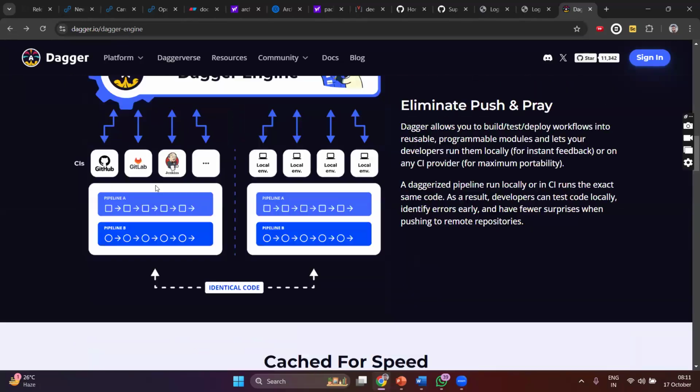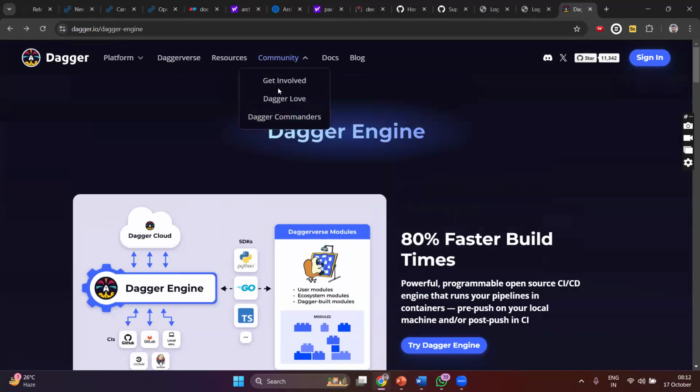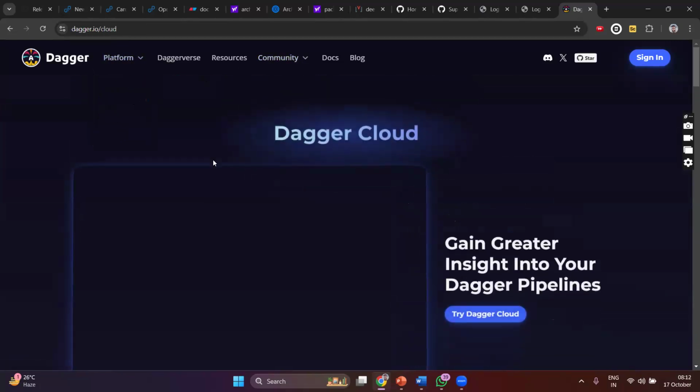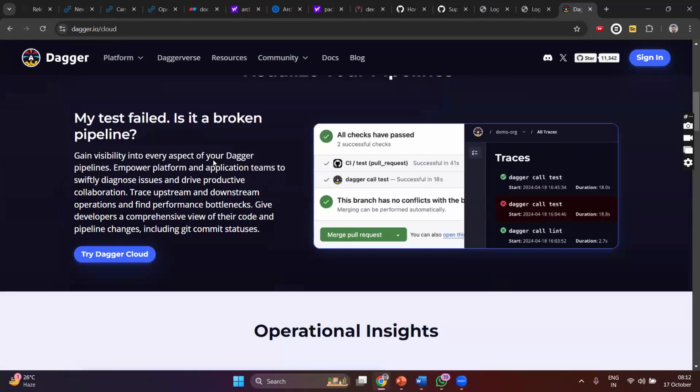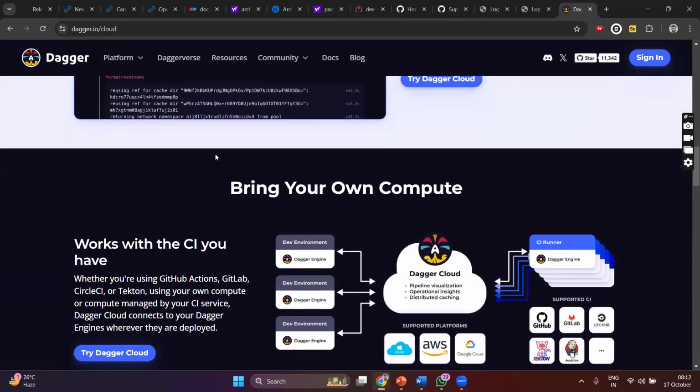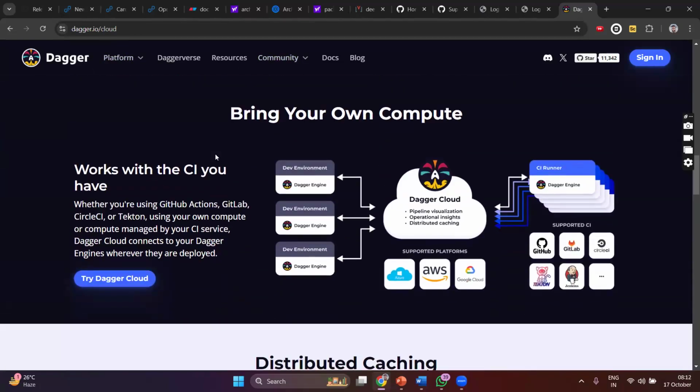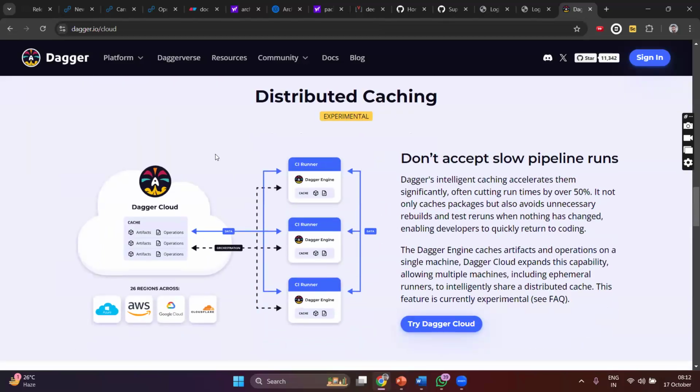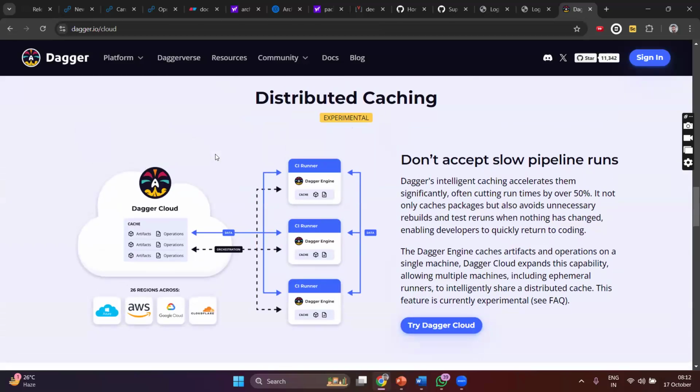Actually, intelligent caching would be here. Let me see it. Where is this? Dagger Cloud. So you can visualize your pipelines and get operational insights. It is solving whole problems in your CI/CD pipeline. So yeah, distributed caching or intelligent caching. They have named it differently. Okay, this is the concept I'm talking about.